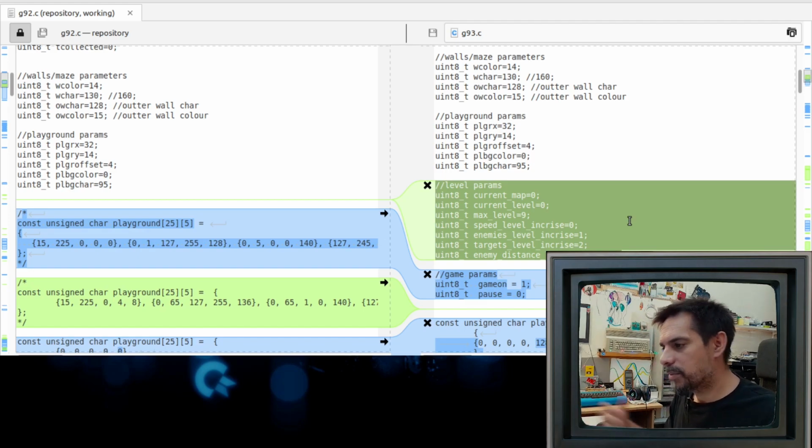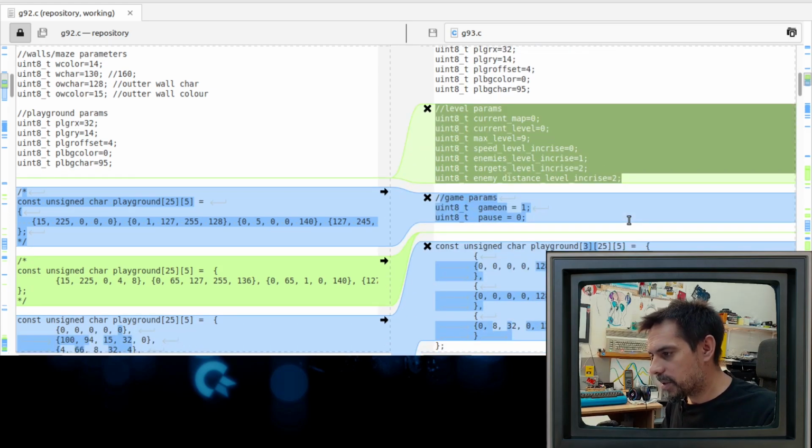So we have a maximum number of levels of 9, and we have variables that define how many enemies there are going to be per level. So there's an increase of the enemies, an increase of the targets, and the distance at which the enemy reacts to the player and starts chasing it also changes for each level. So this is about it.